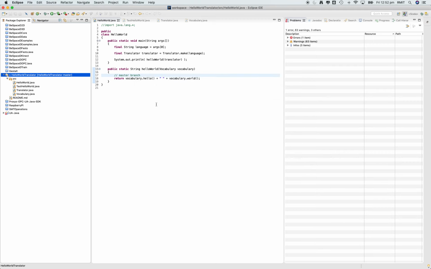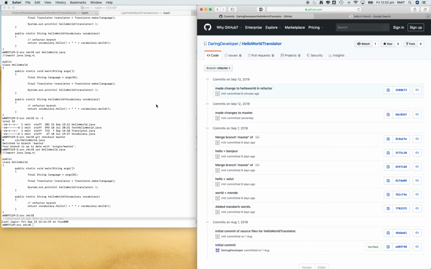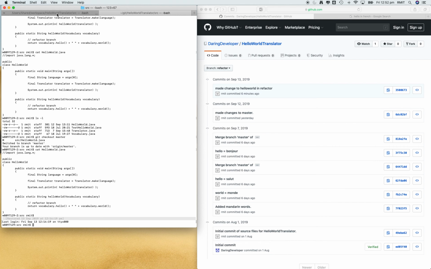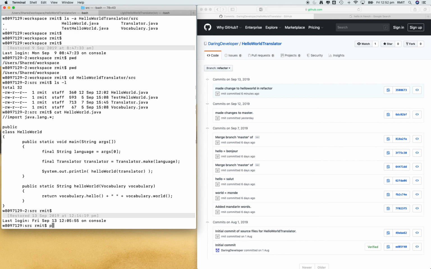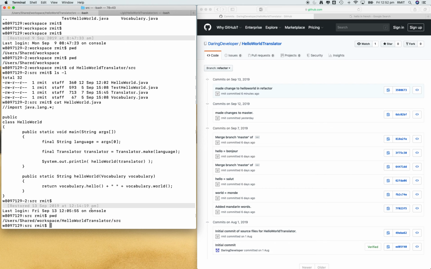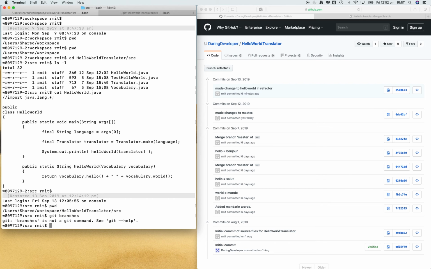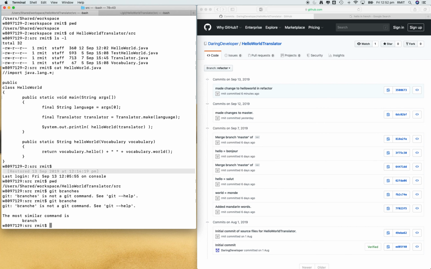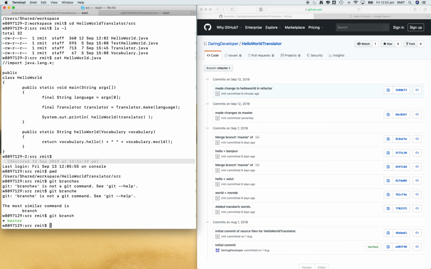Wonder if it's just an Eclipse problem. Let's have a look at what's on disk. So we'll go to our shared workspace, and we should be able to run a git command line and list out our branches, if I can remember these command lines. So we're in the master branch. Let's try git checkout.